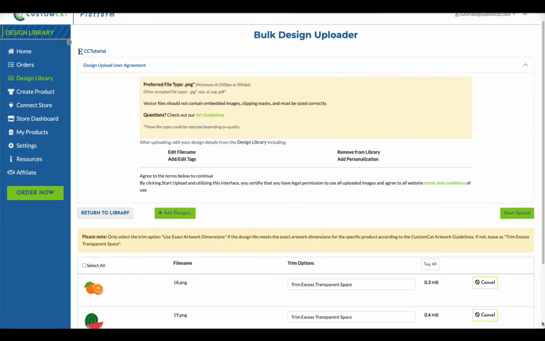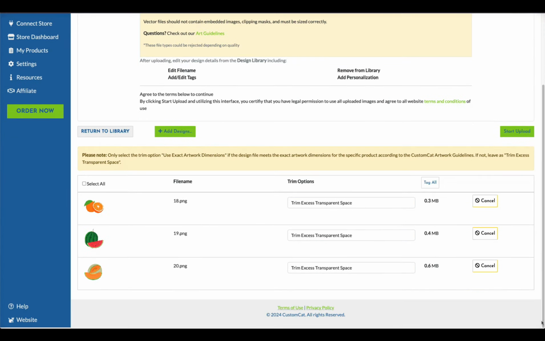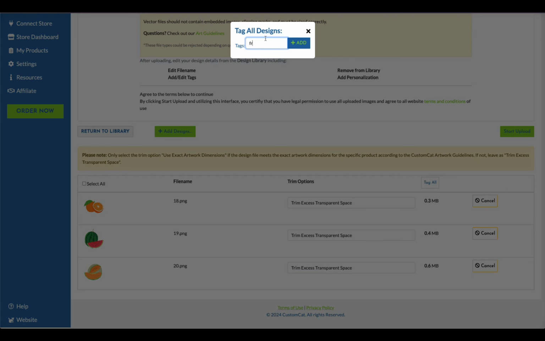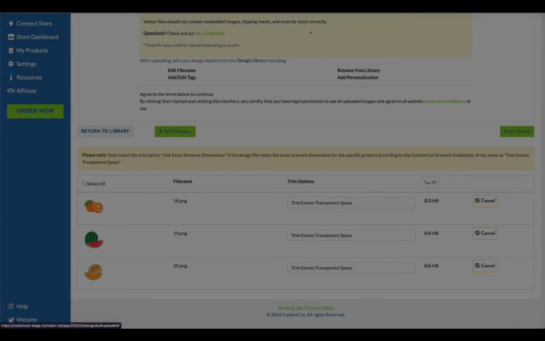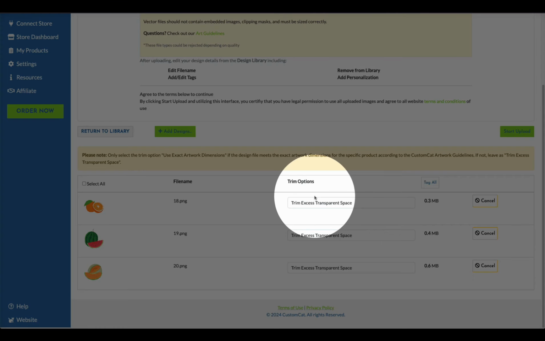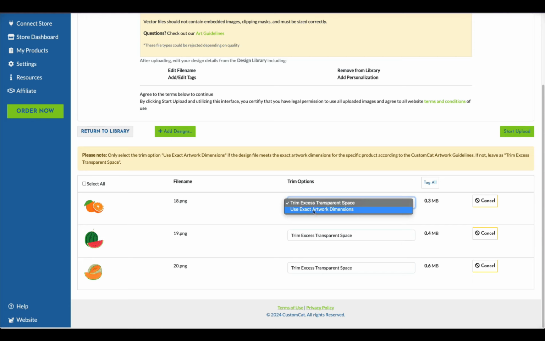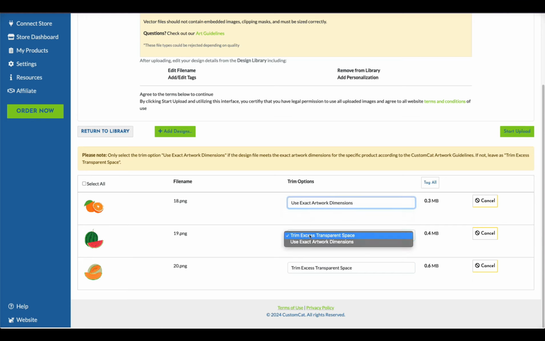Once you've selected your files, they will appear listed below. You'll also have the option to add tags to your designs in bulk, which is helpful for organizing your library. You can do this by using the Tag All function and entering your desired tags. Additionally, you can adjust trim options by choosing whether to use the exact artwork dimensions or trim any excess transparent space.